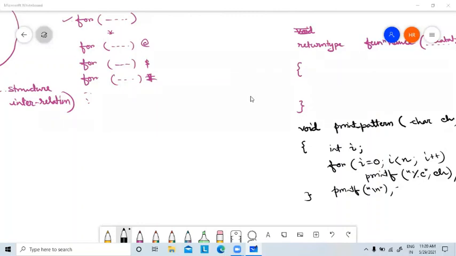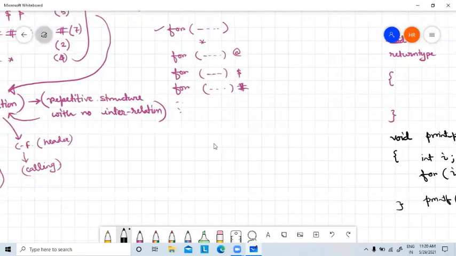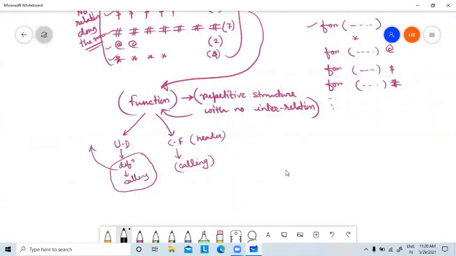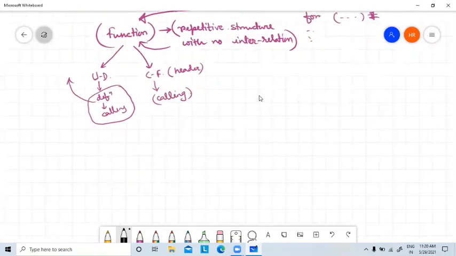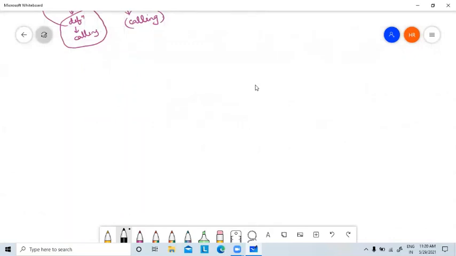That's why we generally go for a function if there is some repetitive structure, or even if there is some huge task that we have to perform and there is a chance that it may be used again and again, then better go for a function. Now I will show you one recursive function, that is factorial.